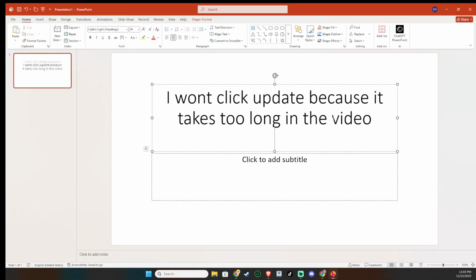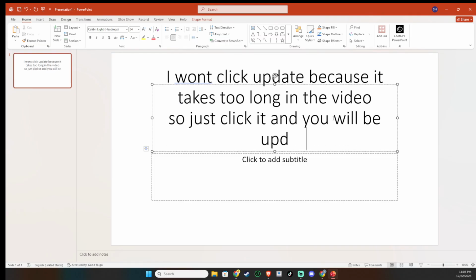And that's all there is to it. Open any Microsoft 365 app, go to the Account page, click Update Options, and select Update Now. Keeping your apps updated ensures better performance, fixes bugs, and adds new features as soon as they're available. Try this in PowerPoint, and then repeat in any other Microsoft 365 app if you'd like to double-check.